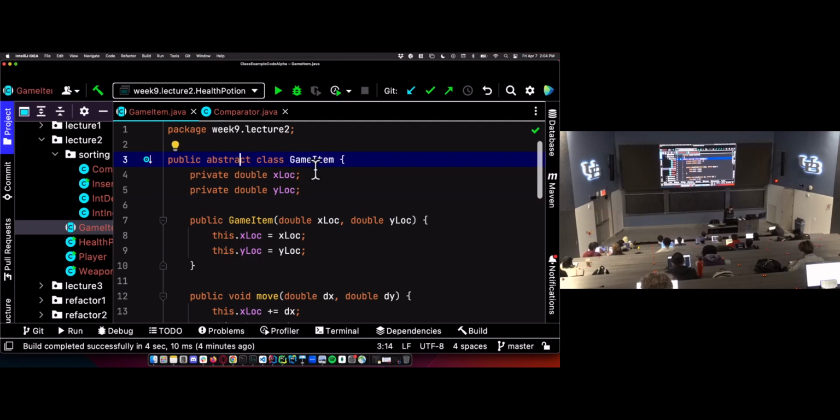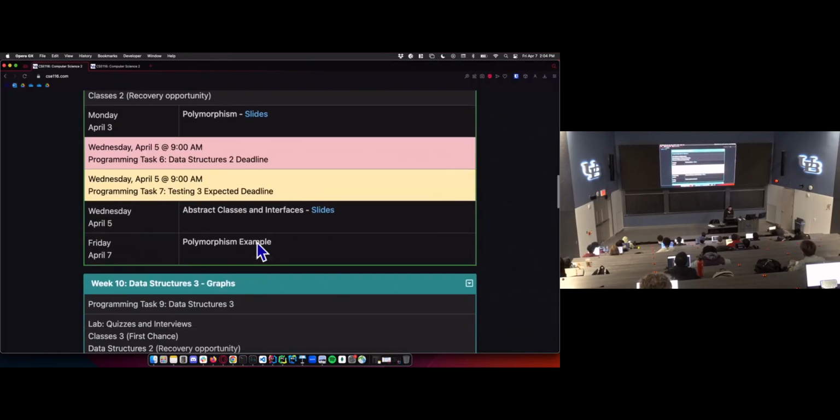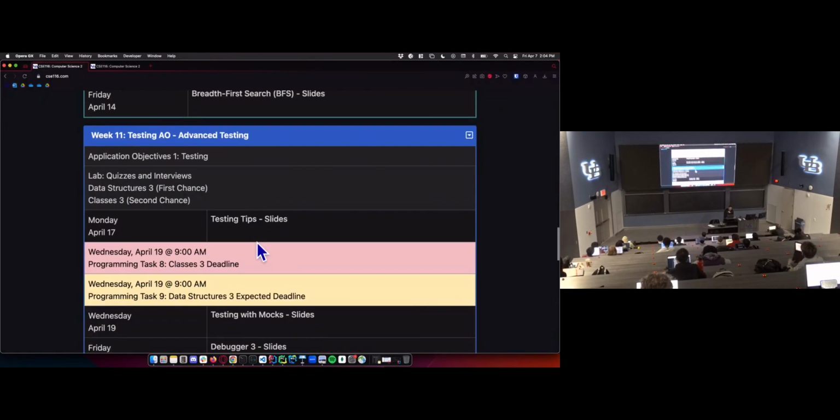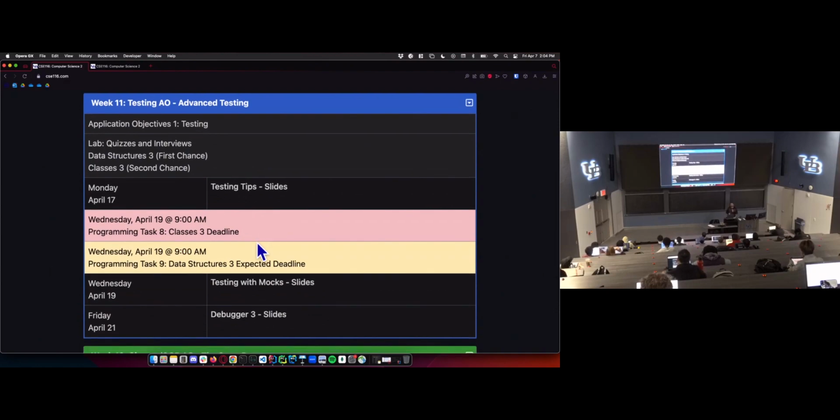So we made game item. What are the application objectives this week after task 9? Ooh, I'll be happy to talk about that. So the application objectives, I'll be honest, they're not 100% designed yet. Especially AO1, I have ideas but am still at that pre-idea kind of design phase of what this one's going to be. But the big part of it will be testing with mocks. This will be the biggest idea that we want to do.